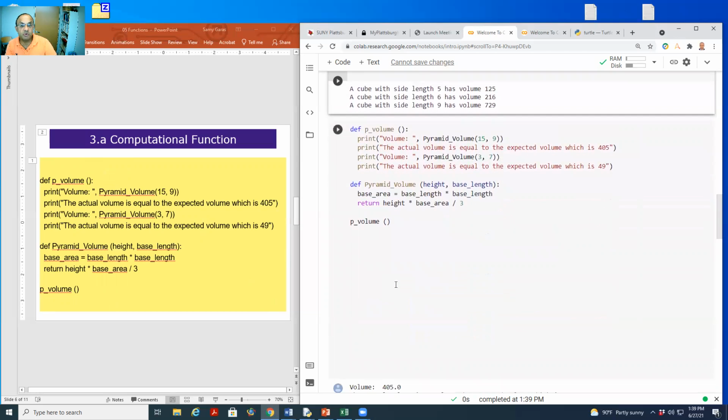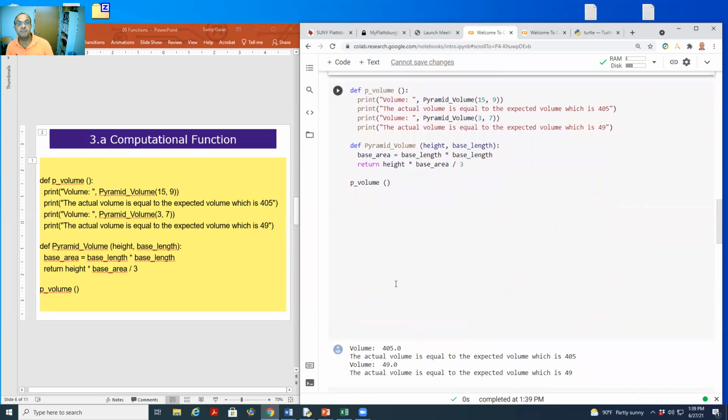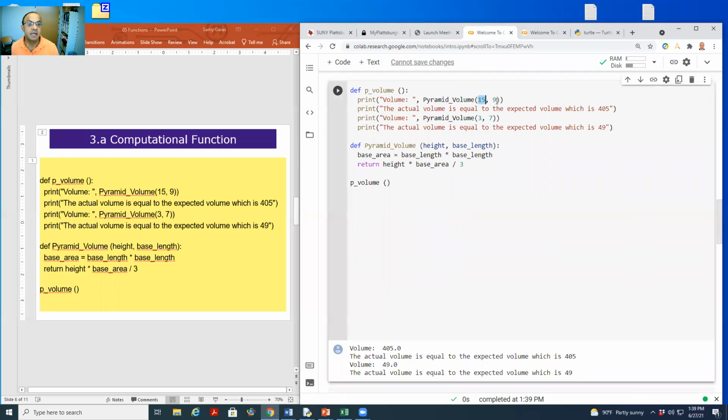And here we need to make also a computation, but for a pyramid. And this pyramid has a square base. So how do we calculate the volume of the pyramid? First, we put here the height, and then we put the base side. And we call this variable pyramid volume.